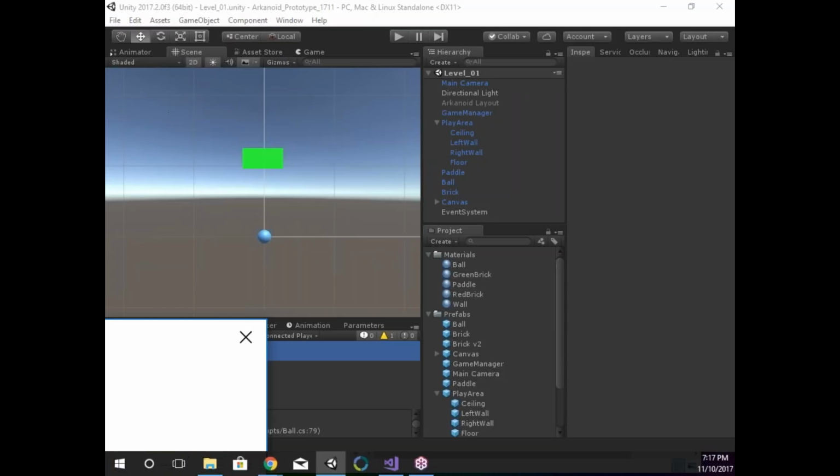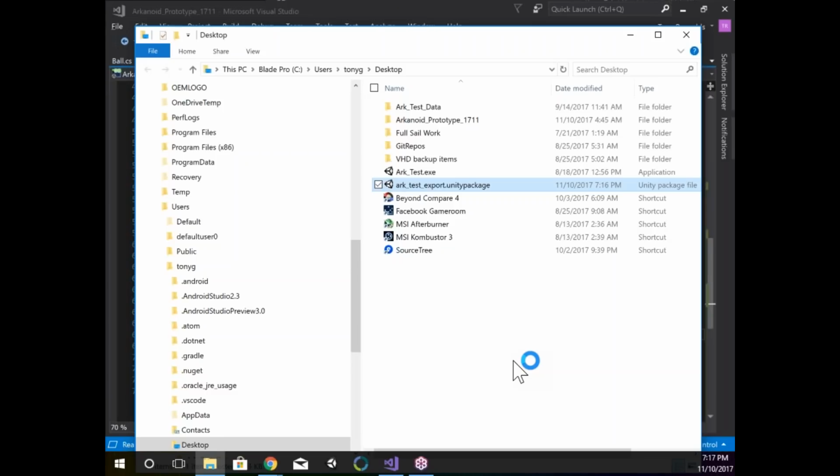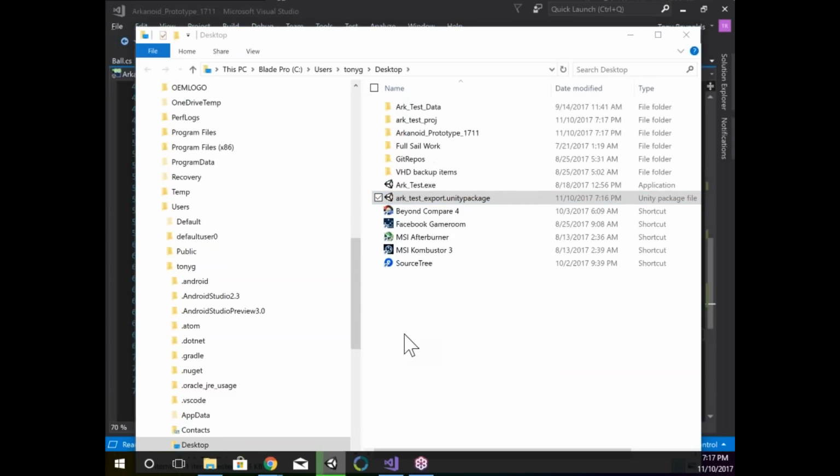Create a new project. In this case, I'm just going to say this is my ARC test proj. Dump it to my desktop. 2D, 3D doesn't matter. Turn analytics off. As Unity takes its time firing up, got a lot of stuff to power up.